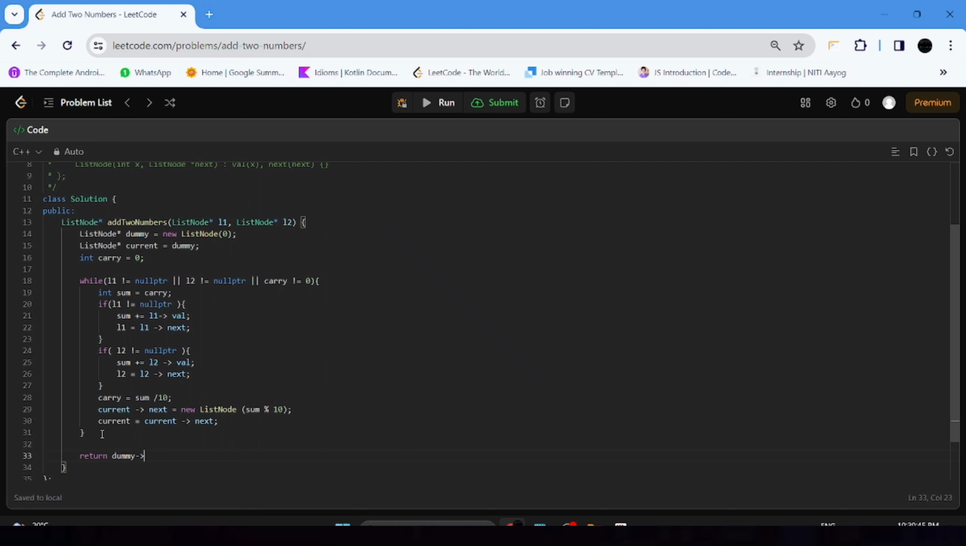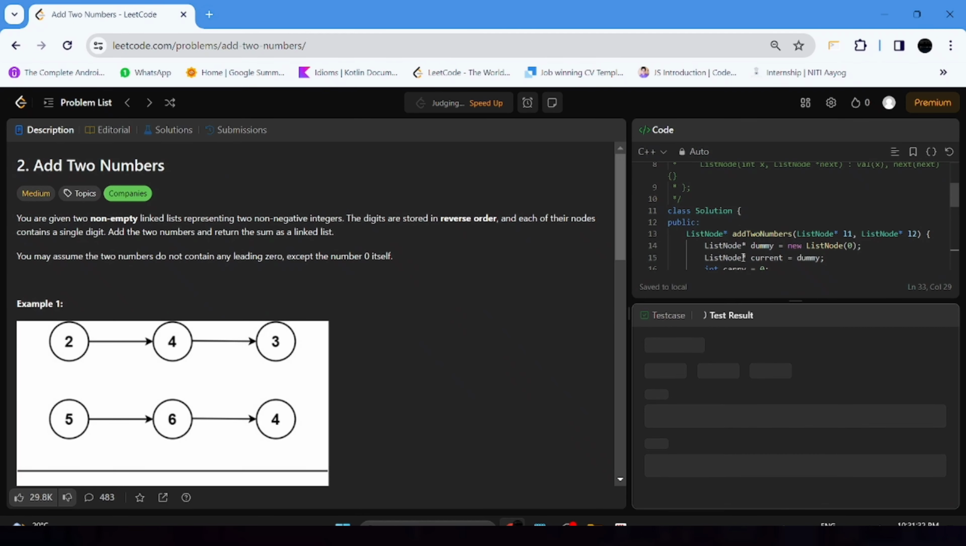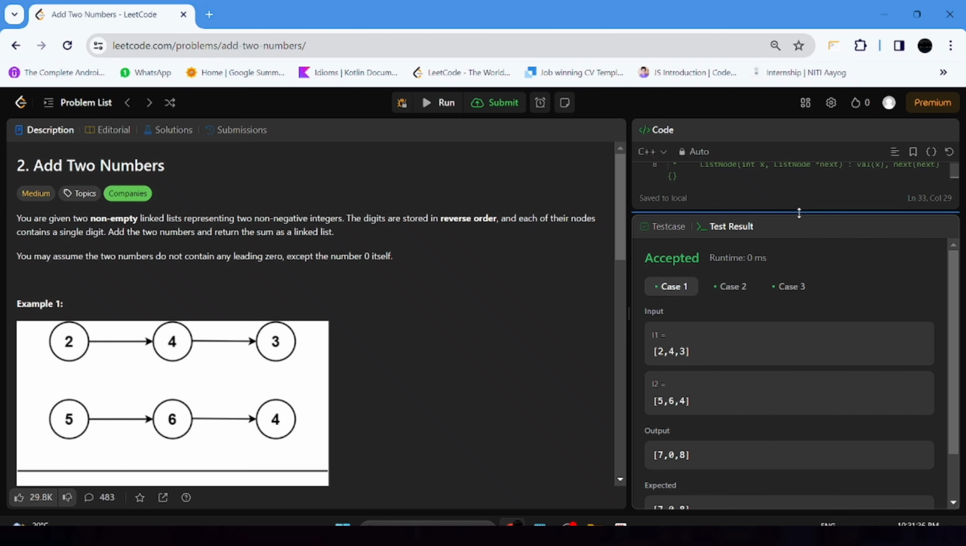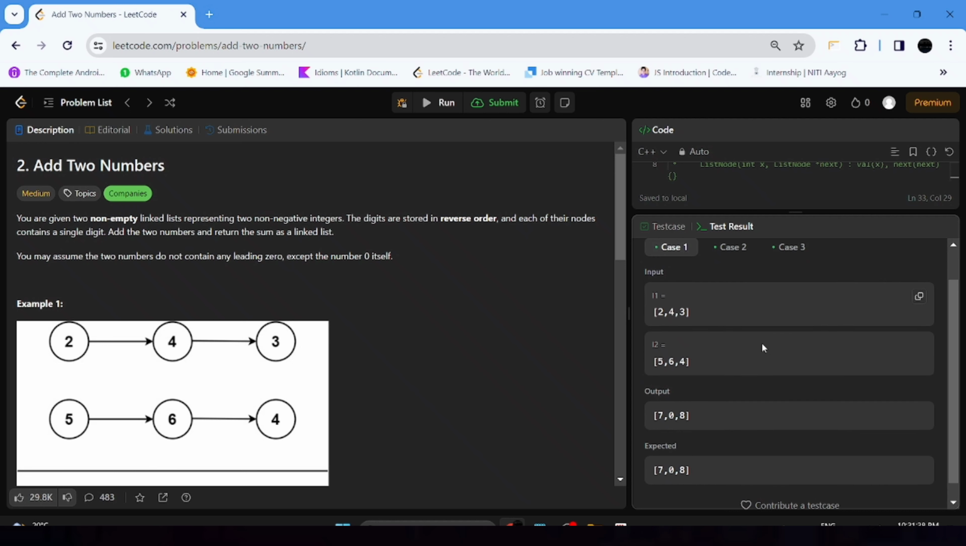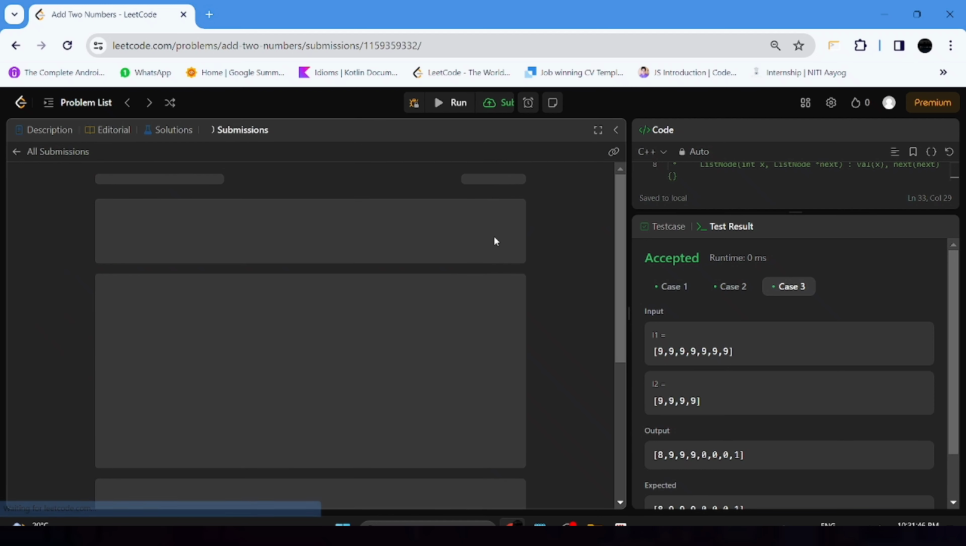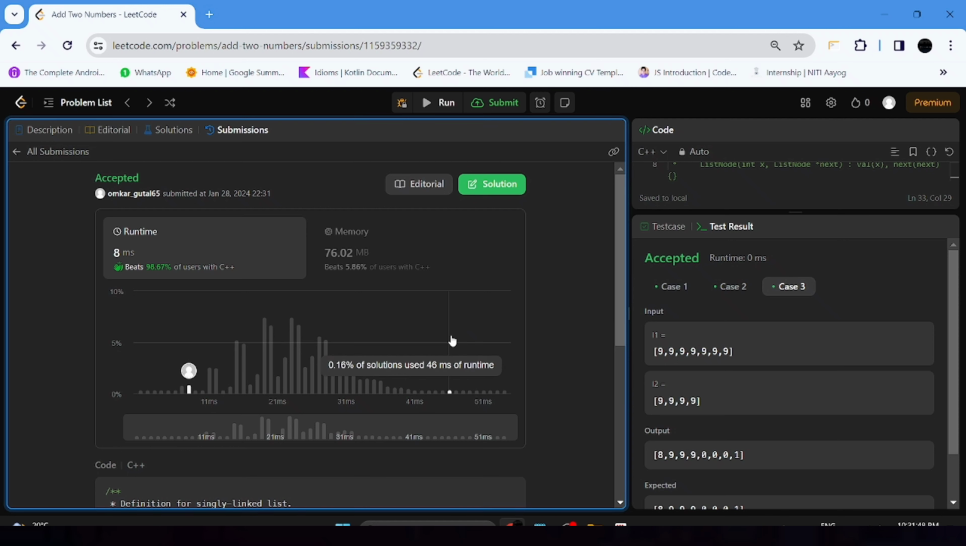Now we will be writing a return statement for our code: return dummy next. Let's check if our code is okay or not. Let's run our code. Our code is accepted for all the three cases, case 1, case 2, case 3. Let's submit our code.